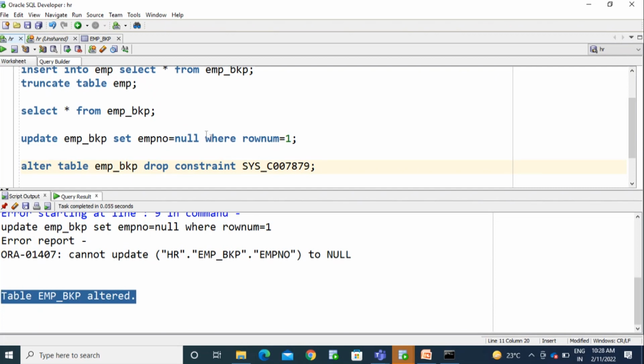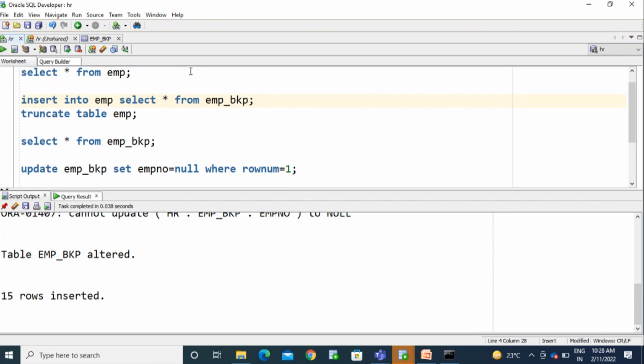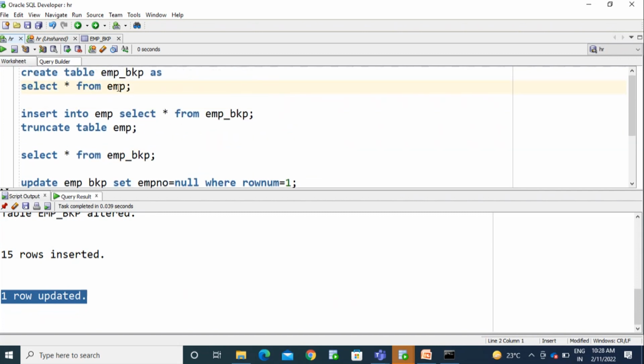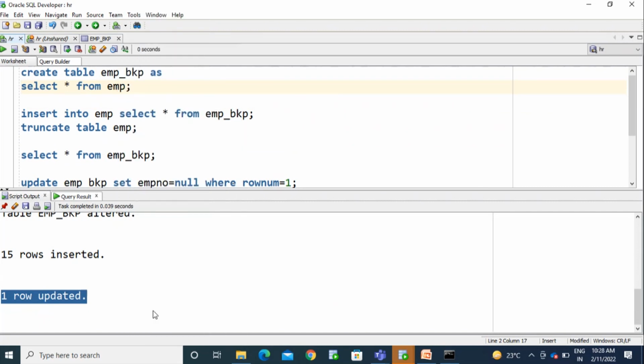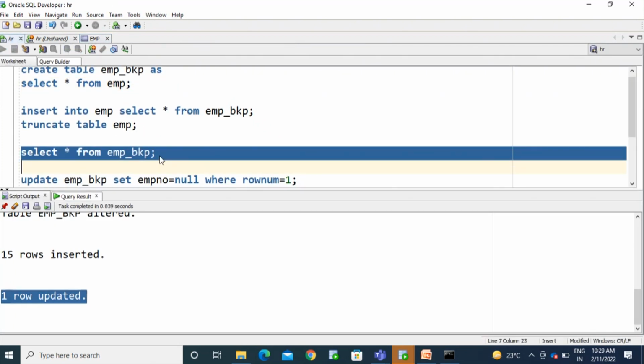Now I am trying to push the data from BKP to the main table. Yes, we haven't updated the employee number. See, after deleting the not null constraint, you are updating the null value into your table. Now my EMP table has the employee number as a not null constraint; you can go to the declaration and see it in this place. Employee number is not null. Now my EMP_BKP table has one employee with null.